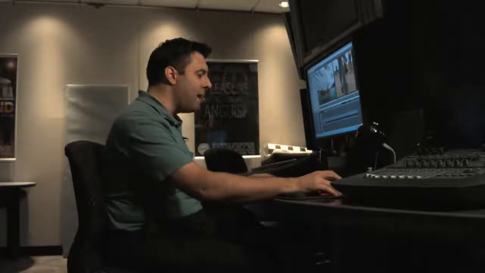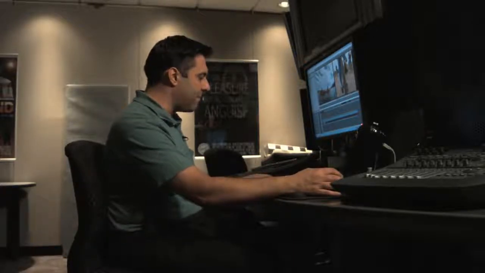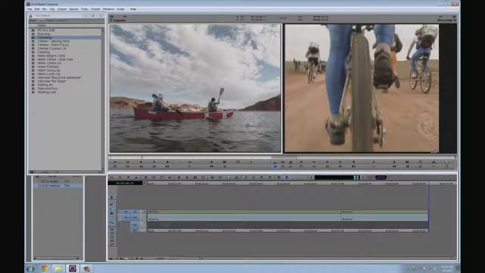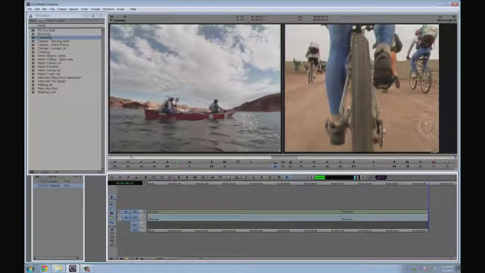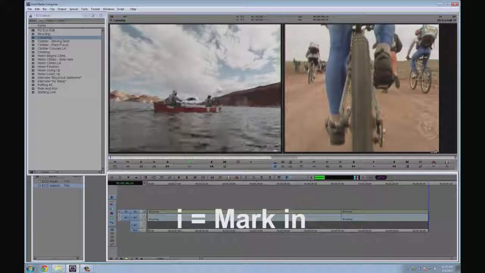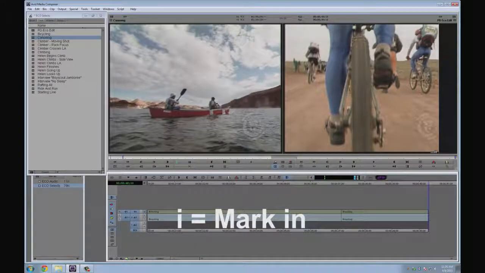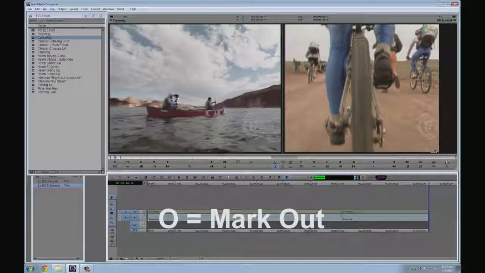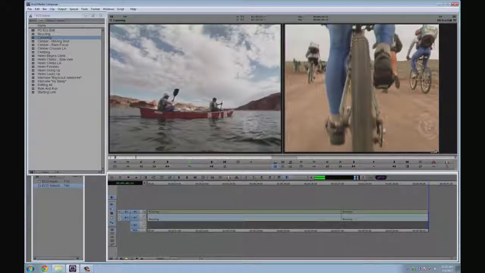Right? So when I'm editing, I'm pretty much always hovering my left hand right over here, JKL. The other convenient thing is that directly above J, K and L is I and O, which you might have guessed stands for in and out. So let me really quickly find my in point and my out point.